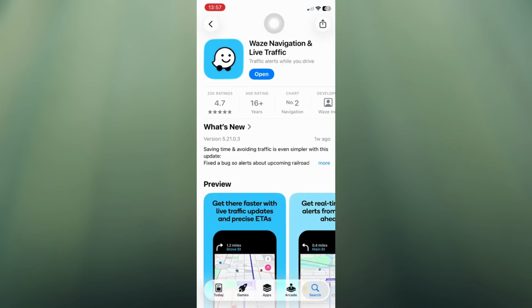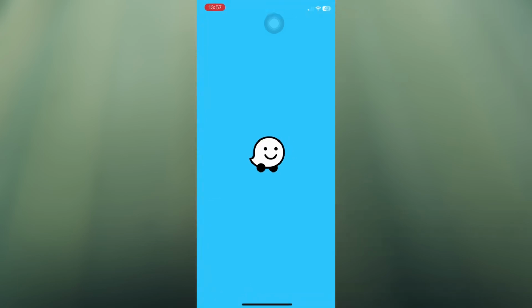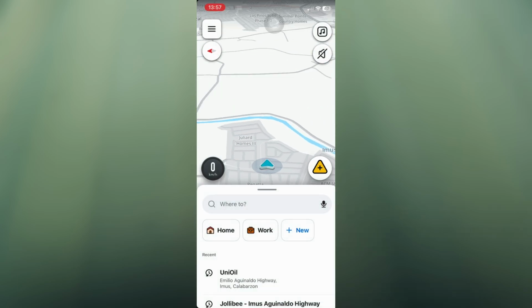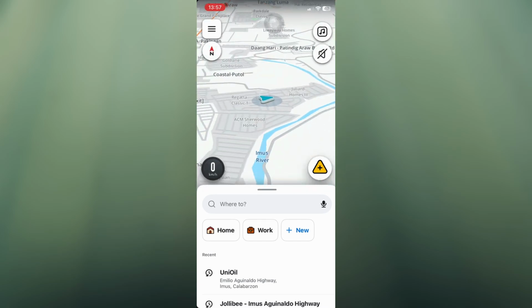Next, tap Save Places to view the addresses and locations you have saved. Find the address you want to remove. Then tap the three dots next to it to open the available options.